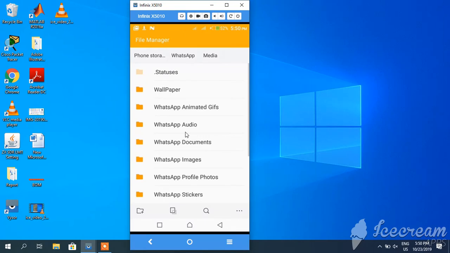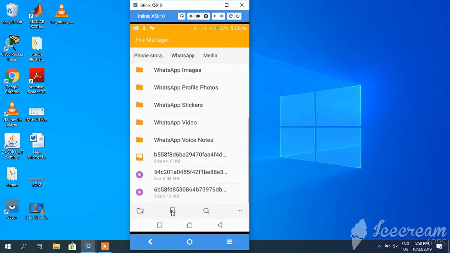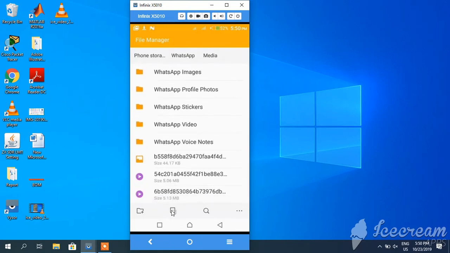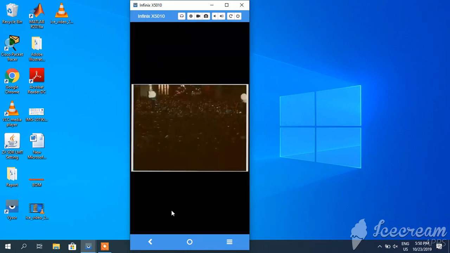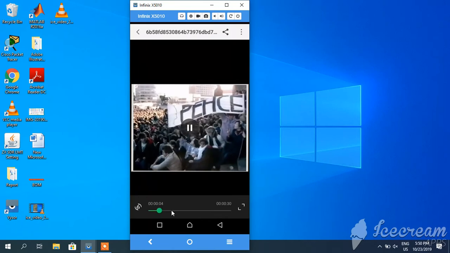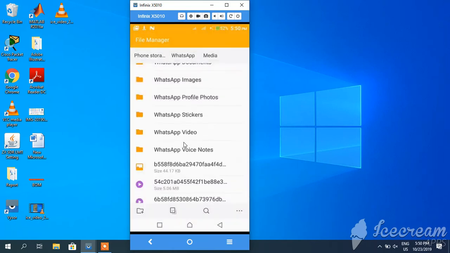Go back and paste here. You can paste anywhere you want. I will paste it here and at the bottom you can see that my video is playing successfully.